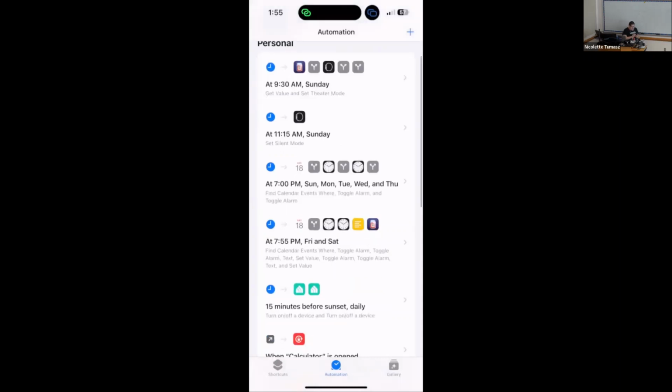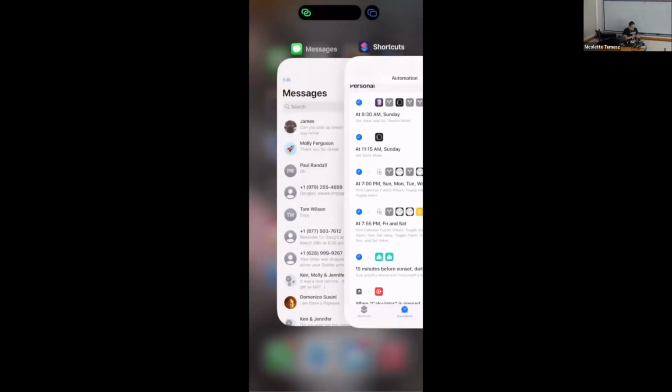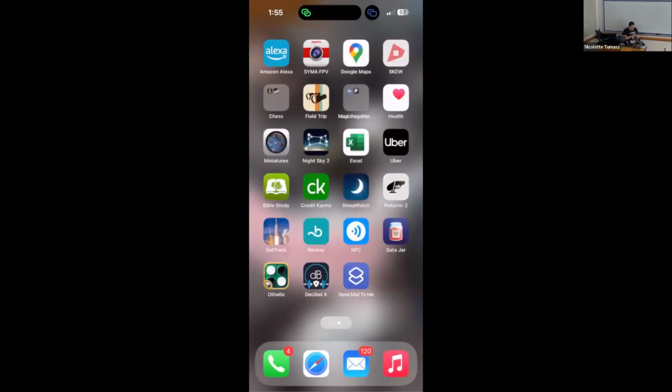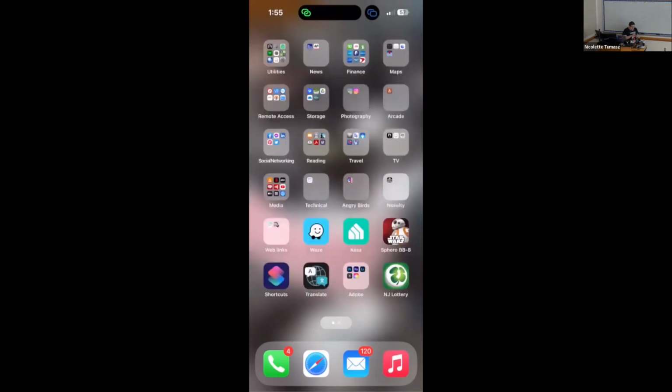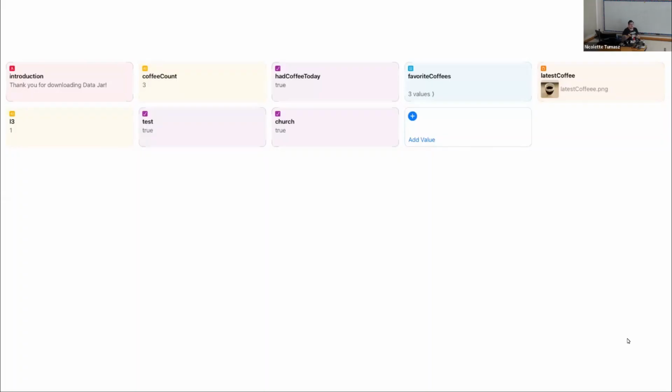Now there's other things you can do with shortcuts. There's a tool called Data Jar, and you have to download this app. It's free, so don't worry about it. What Data Jar can do, that's for later, is Data Jar can store values for you.